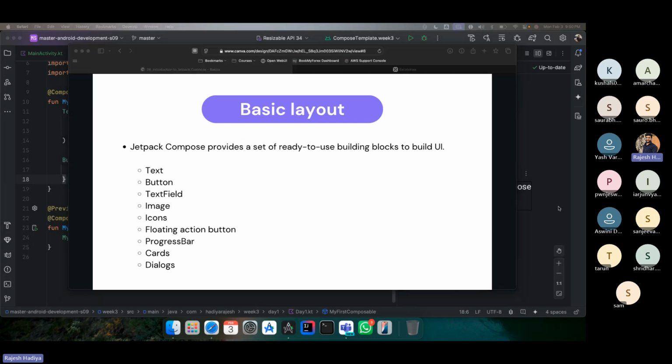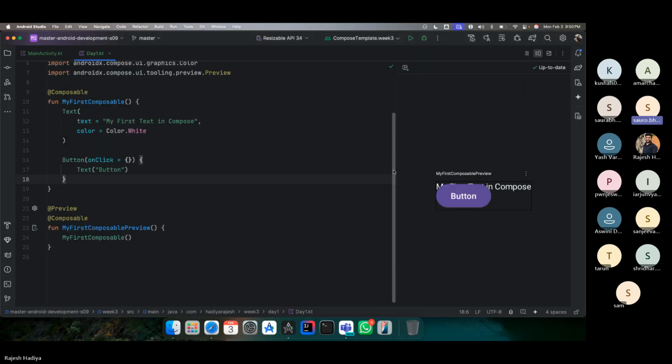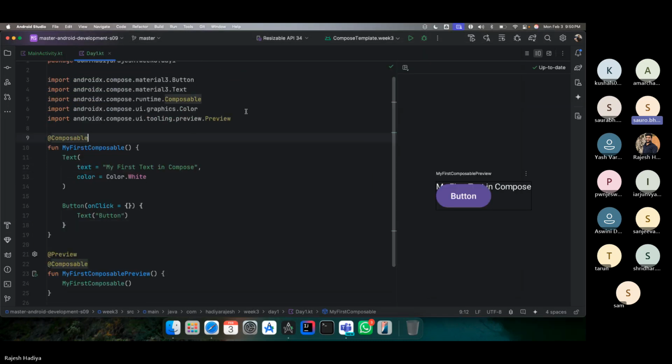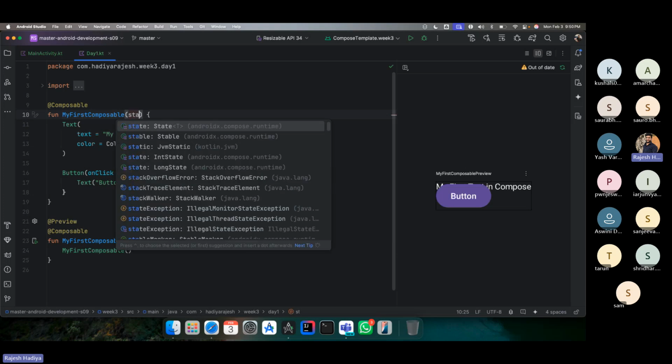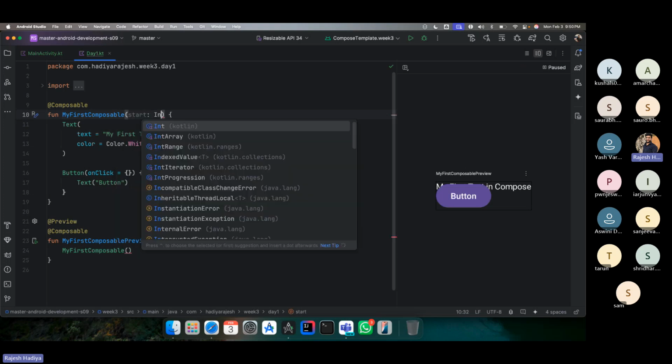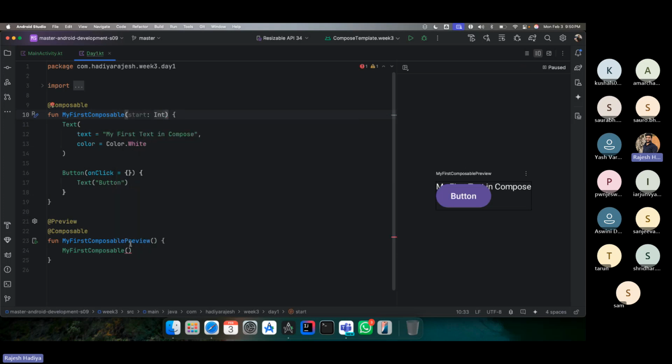Saurabh, yes. Rajesh, as you mentioned, if my first composable has some parameter, we'll have to pass the preview also that particular parameter, right? Yes, say it has something like start equal to int. Your preview function does not need to have any parameters. You can just pass it here. Okay, this one. Yeah, got it.